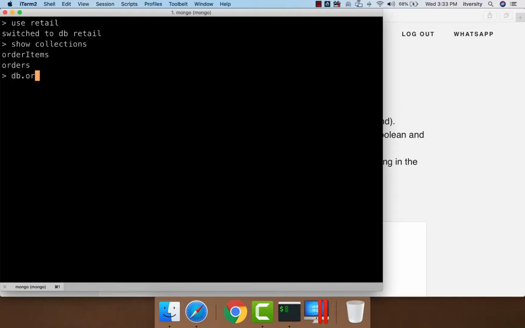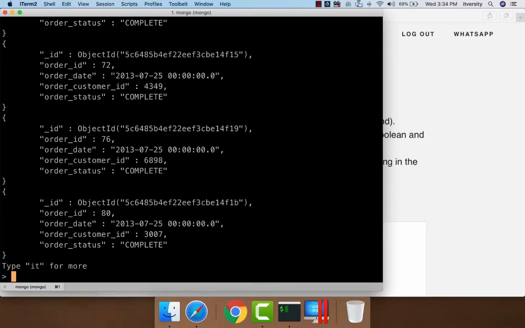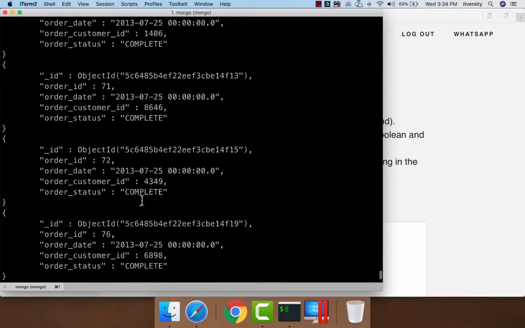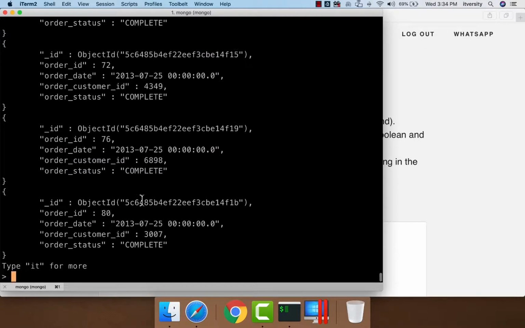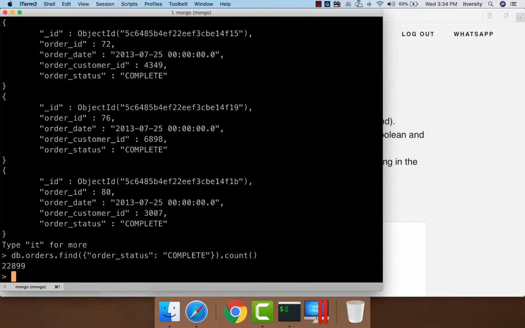We can actually say db.orders.find. To get completed orders, I just have to say order status complete. And then we can say pretty to read the data in readable format. You can see here we got only the complete orders. One of the ways to perform the sanity check is to run count after running these queries. It will actually ensure whether the data is filtered properly or not. And now we can see that there are 22,899 completed orders in our orders collection.